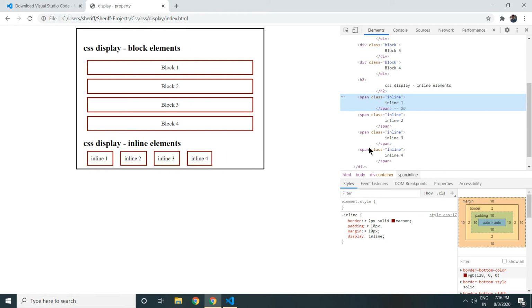But for the display value inline, you can see the elements are getting stacked next to each other. So when I hover over this span element, you can see the orange color is only highlighted on the left and the right side of the element. It is not getting highlighted on top and the bottom. So you can say that for inline elements, the top and the bottom margin do not get applied.